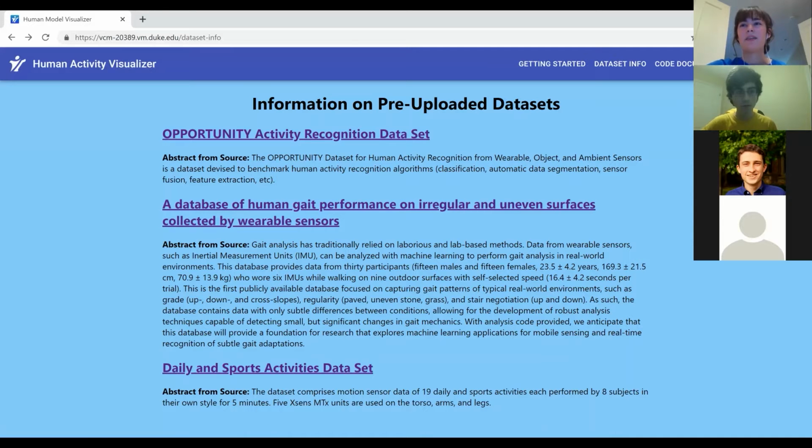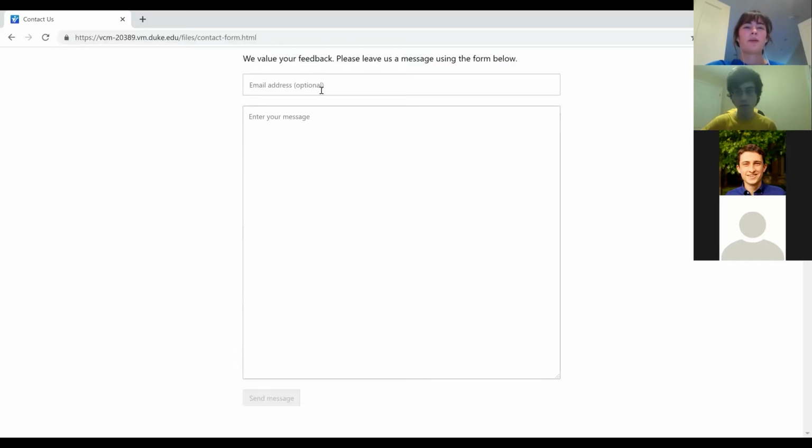And finally, there is a contact us form, which users can use to send messages, and it'll send it directly to our emails. You can set it up so it sends messages to your emails as well.